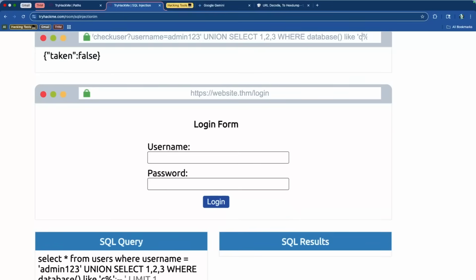You do C, false. D, false. E, oh, it starts with an E. Interesting. Okay, so we have a database name that actually starts with an E. You see? So just by doing it through trial and error, essentially, we can see that it starts with an E.